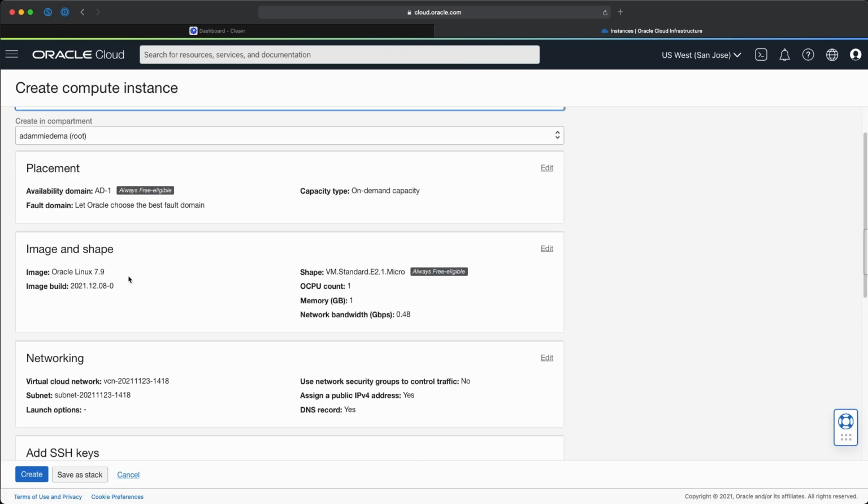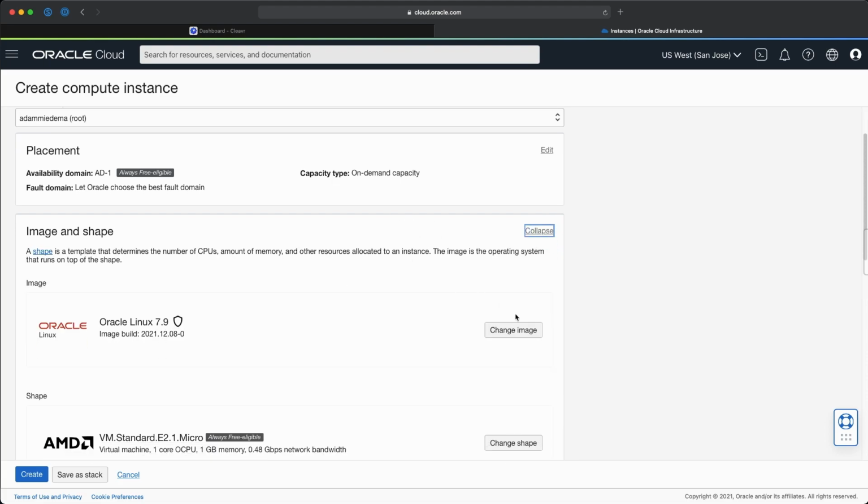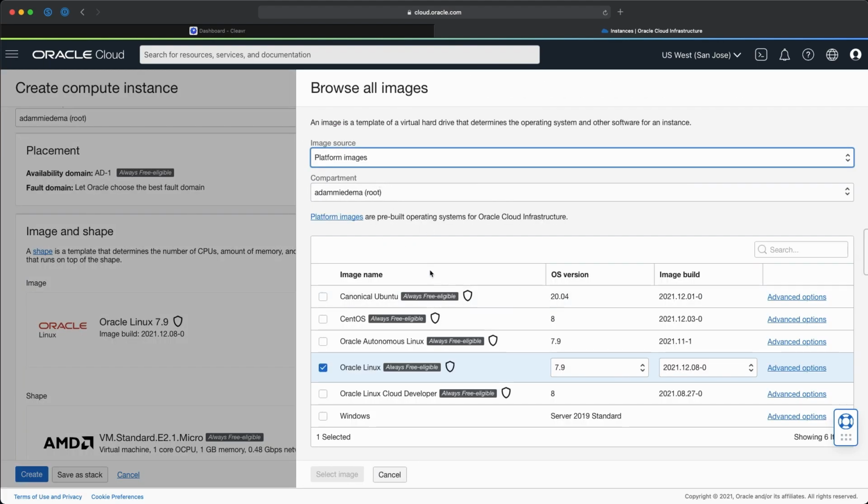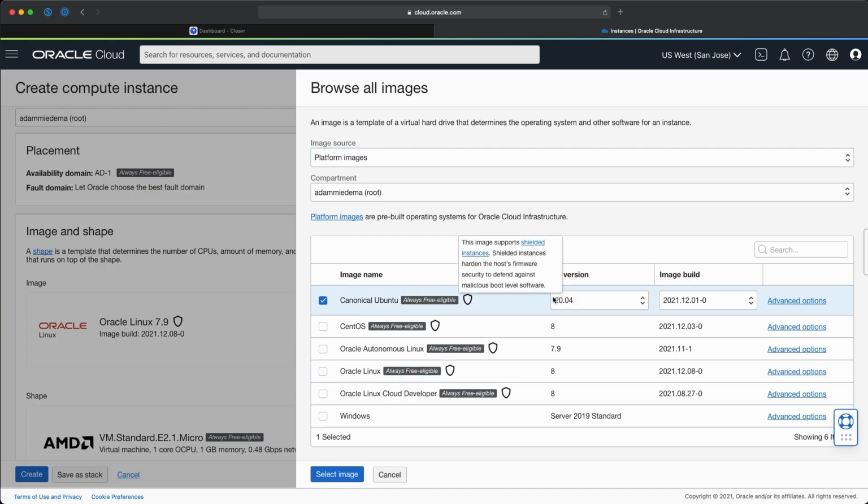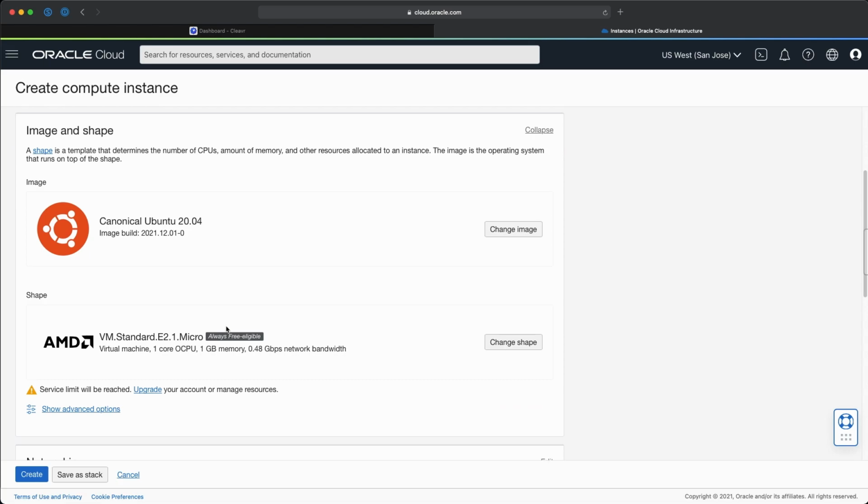For image and shape, we're going to want to change the default image from Oracle Linux to Ubuntu. So let's click on Edit right here, and click on Change Image. And wait for the screen to load, and here we go right here, Canonical Ubuntu 20.04. So we're gonna select this image, and let's scroll down a little bit more.